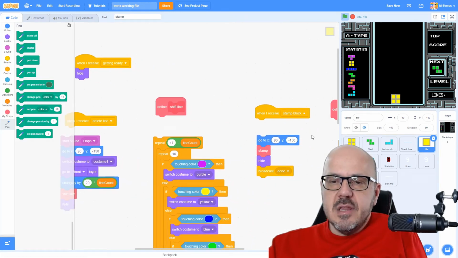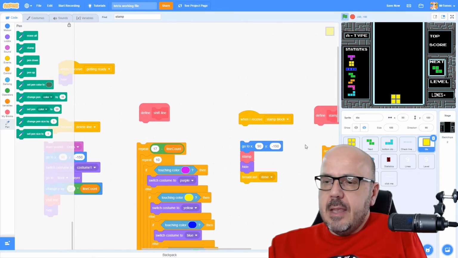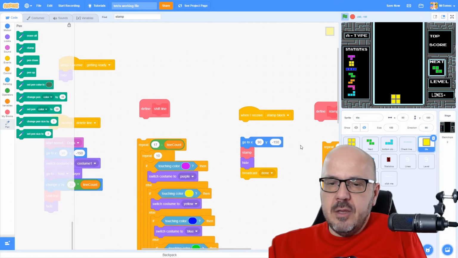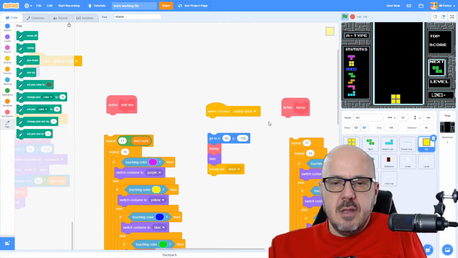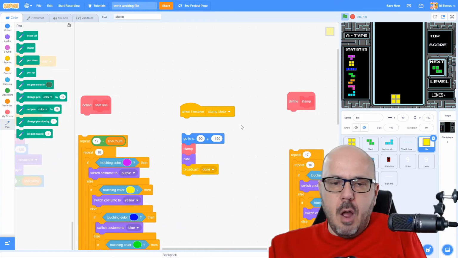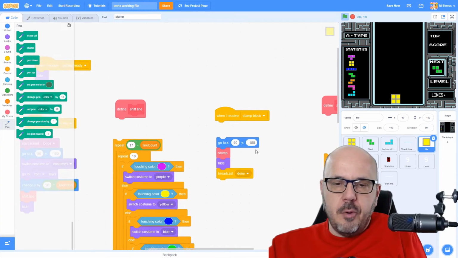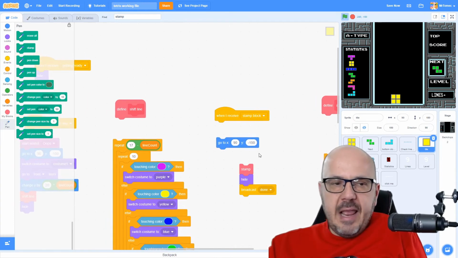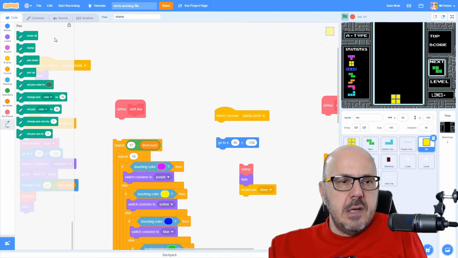So we're inside of the tile sprite now, this detector sprite that we're going to use to paint this background for us. And we're inside this message here called stamp block, which we've just sent over from the block sprite. So as I said, we're going to go right down to the bottom right of the screen. Let me demonstrate for you.